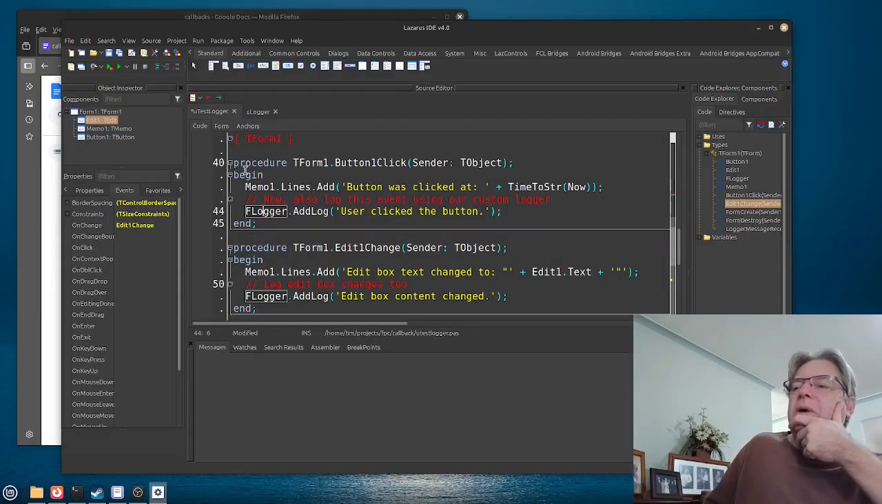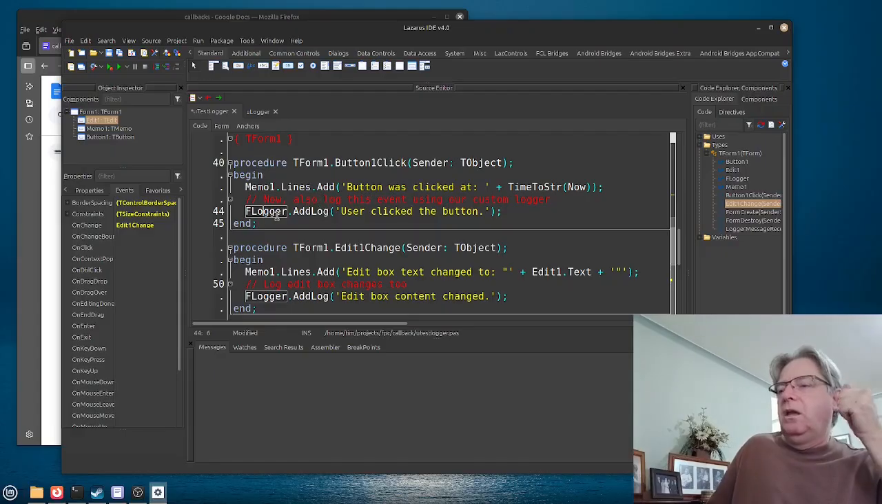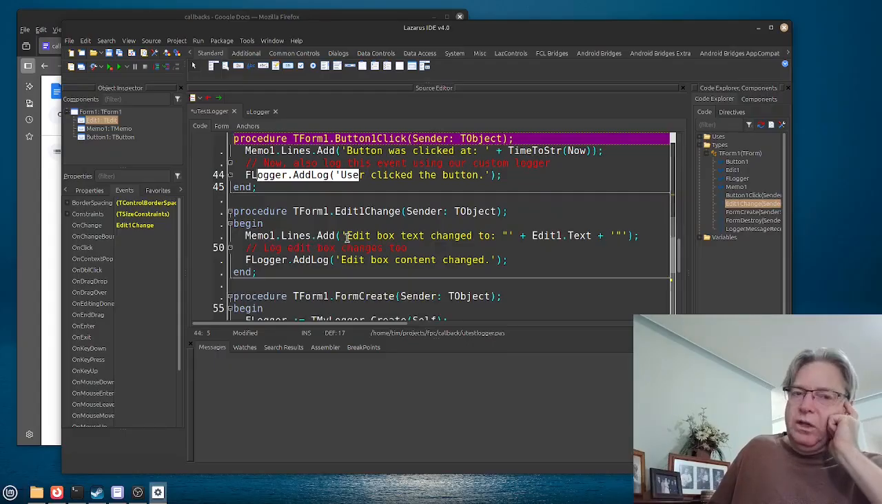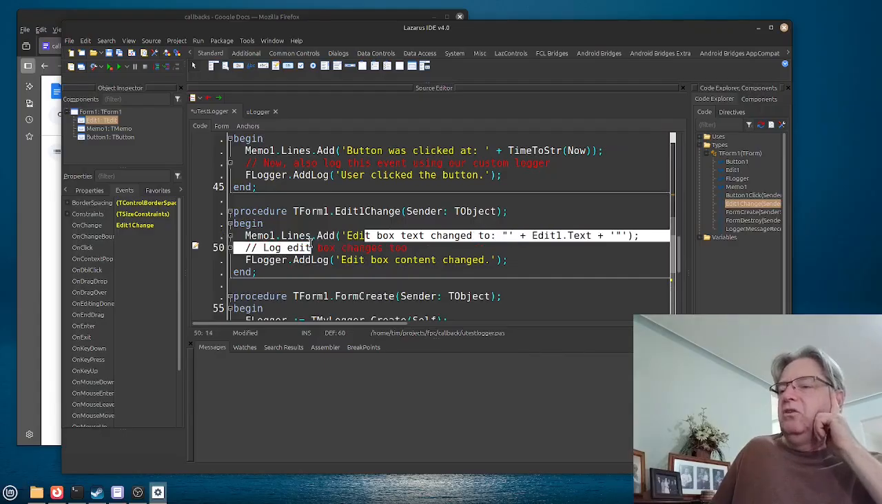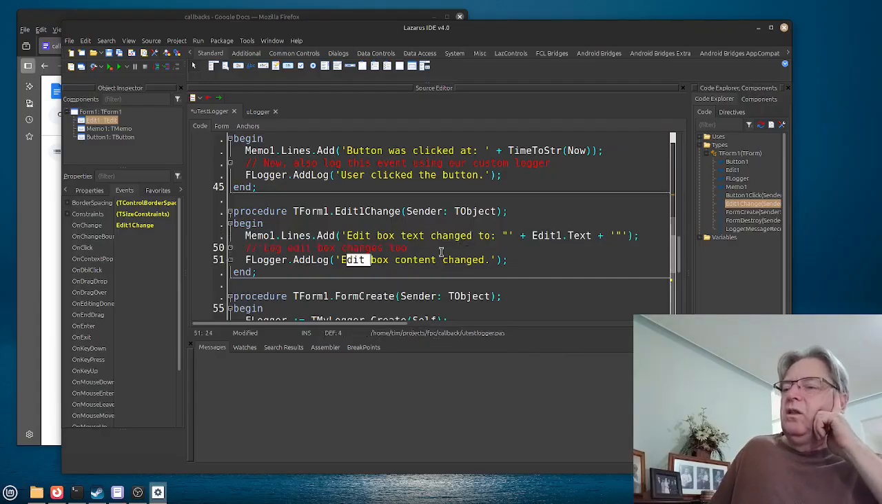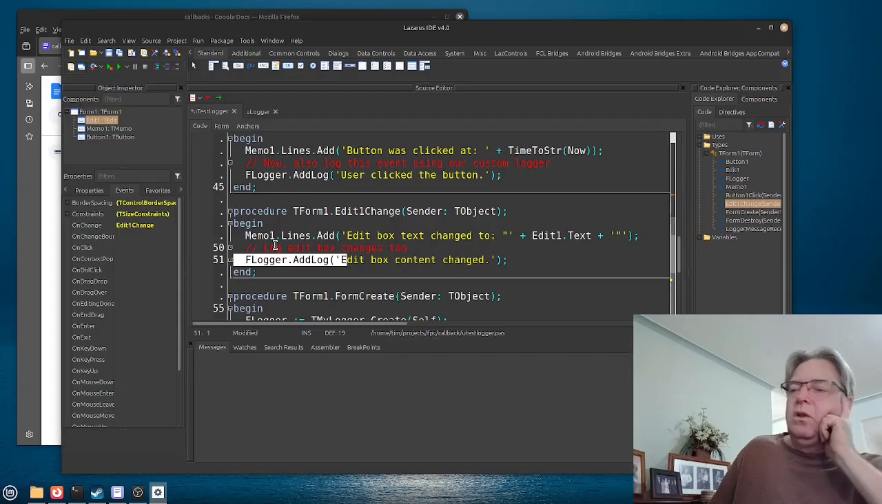So when we click on the button, the on button click will output that the button was clicked at a time, and then we're going to chuck this message towards the logger. Whereas when the contents of the edit field changes, we will just say, hey, it's been changed here, and then also this message here will be thrown to the logger.